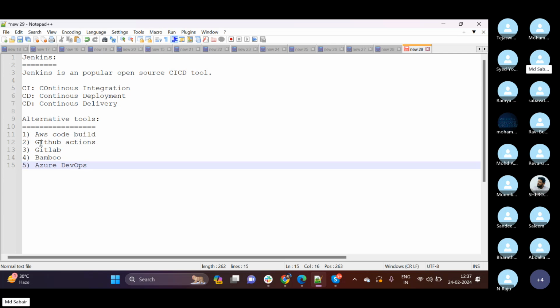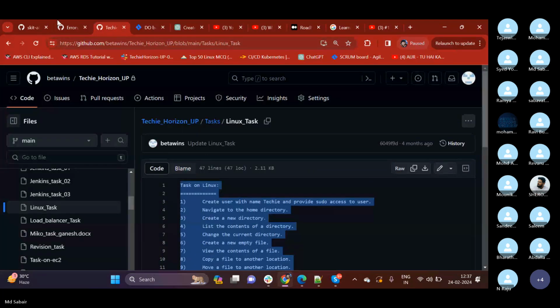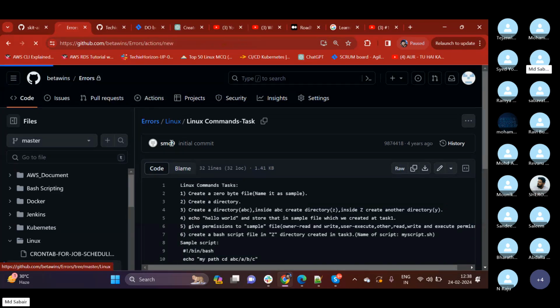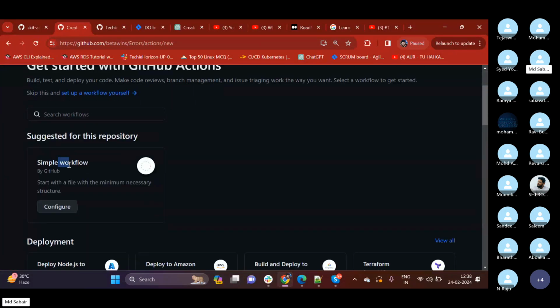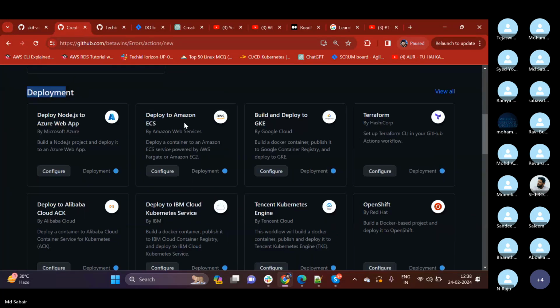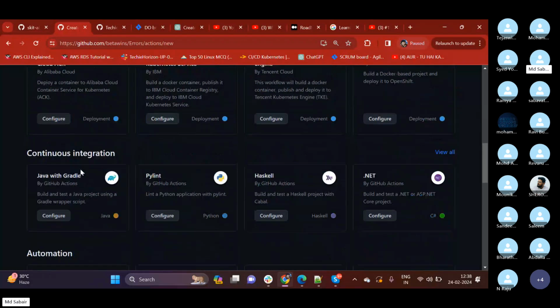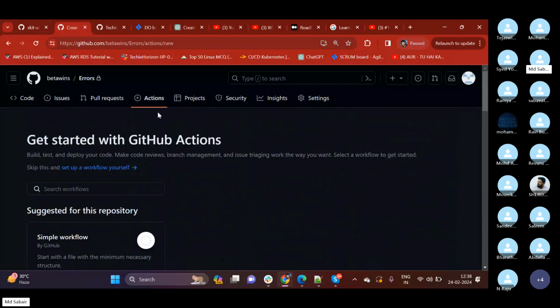Okay, so if you see this GitHub Actions, if I go to the repository, here you have something called Actions. Can you see this? Okay, if I click here, you can see it is asking us to create some workflows. The deployment, where you want to deploy, Amazon ECS or Google Kubernetes Engine or Terraform or OpenShift. So we can select the default templates and customize as per our requirement. So we have this option available in GitHub for CI/CD.